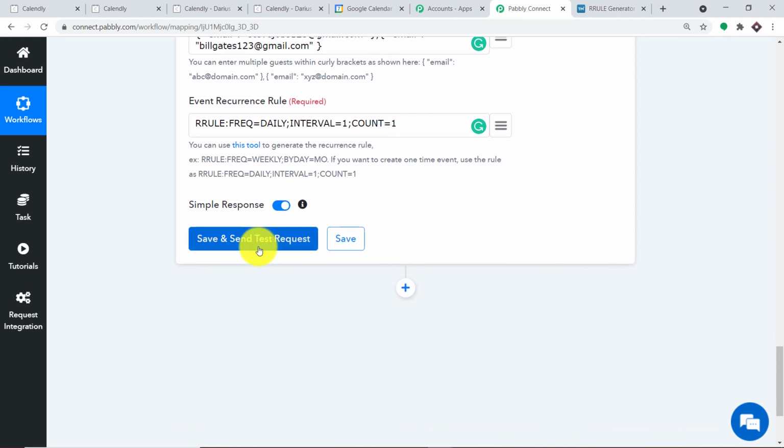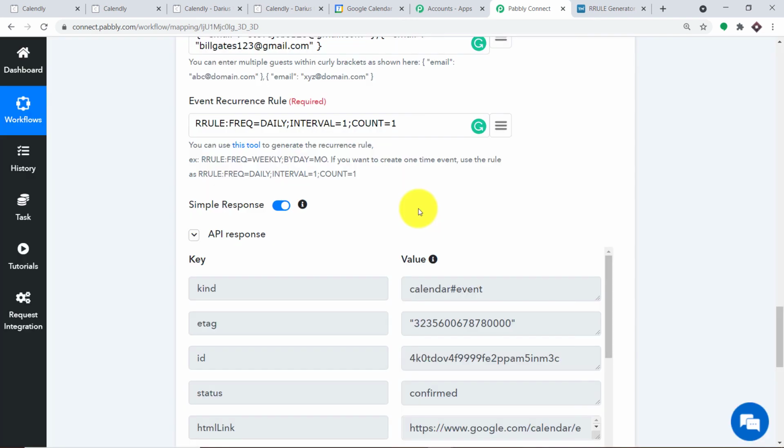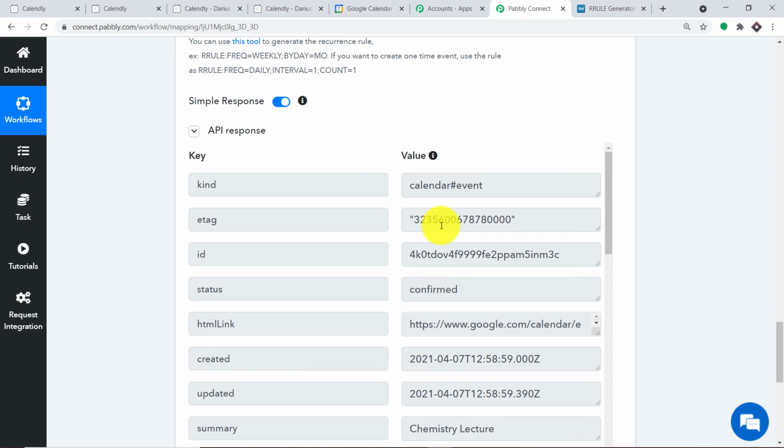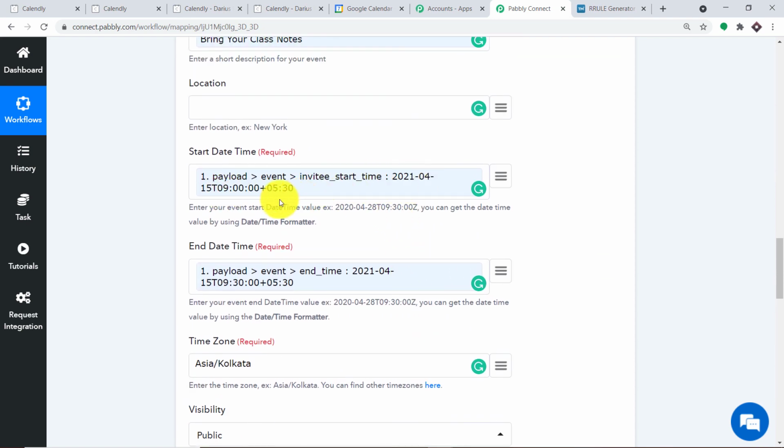Okay, so when I click on save and send test request, it will create an event in Google Calendar. So let me do that. Let me just click on save and send test request. Okay, so the API response is showing the event has been created. So let me just look when the event was scheduled for. I actually forgot. So it is scheduled for 15th.